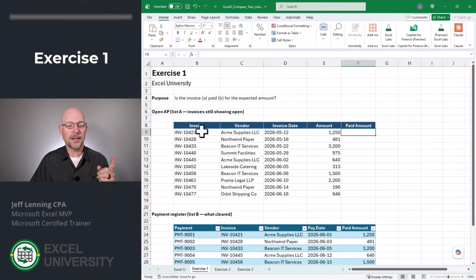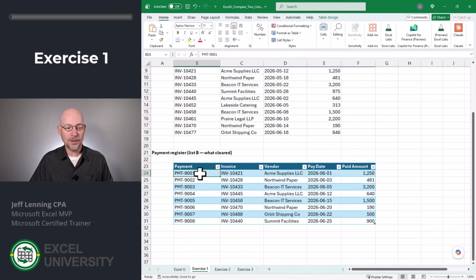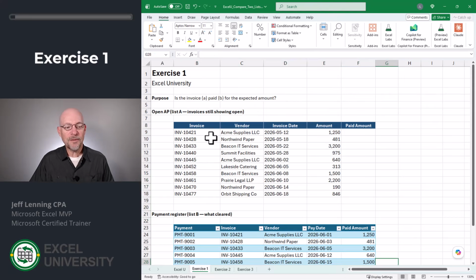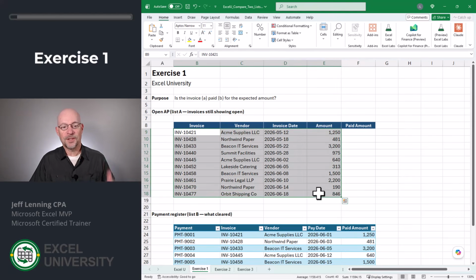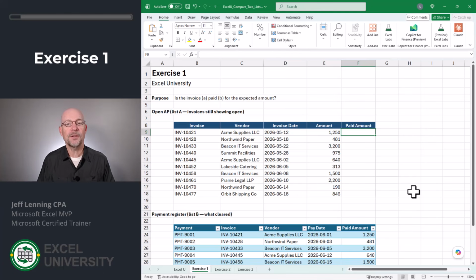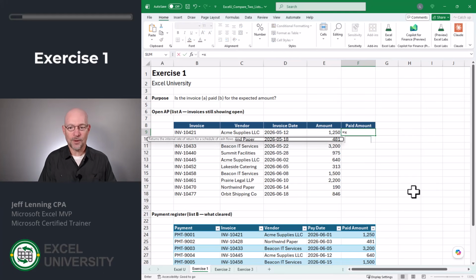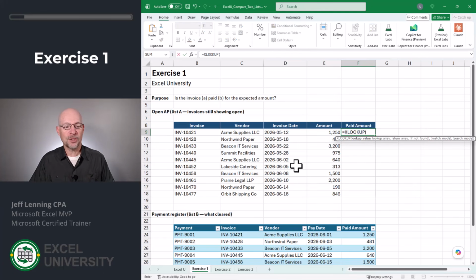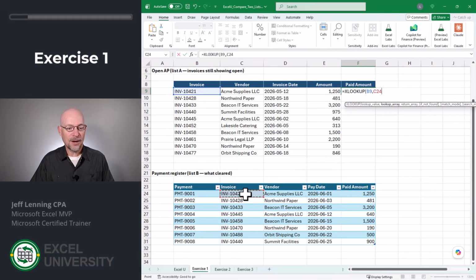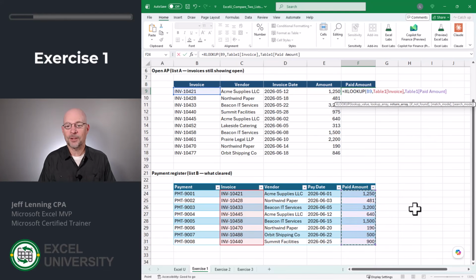Here we have a list of invoices, and here we have a payment register with the invoices that we've paid. And so we have a basic question for this list. Is the invoice paid for the expected amount? And to answer this, we're going to use the XLOOKUP function, equals XLOOKUP. So we want to tell it to try to go find this invoice number, comma, down in this column, comma, and if there's a match, to return the paid amount, close function.